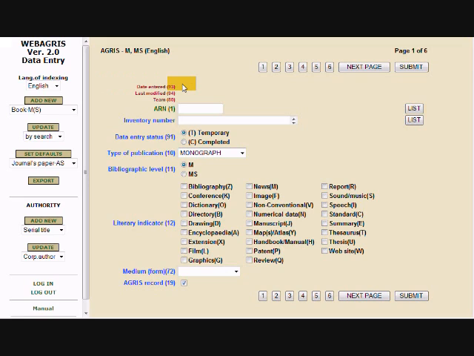Date entry is the date that the record was created. Last modified is the date of the last modification of the record. And team is the person that created or modified this record.